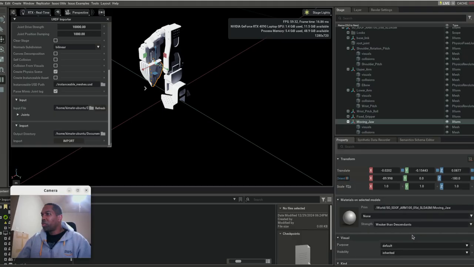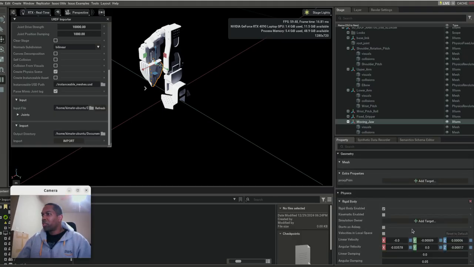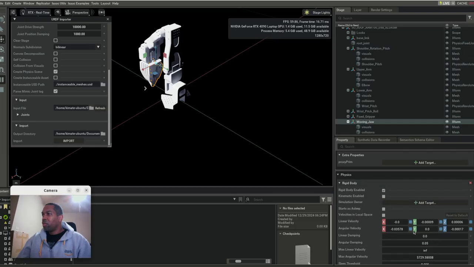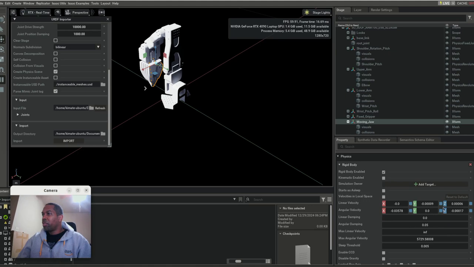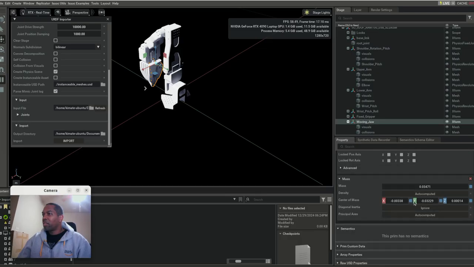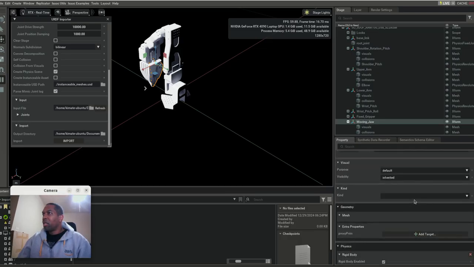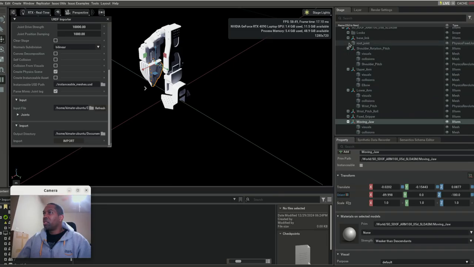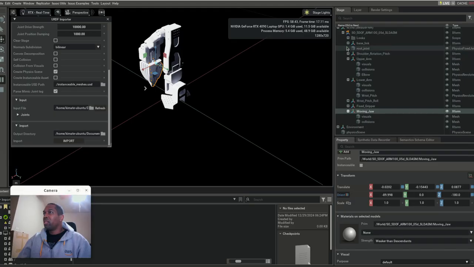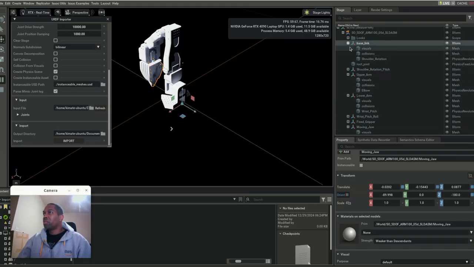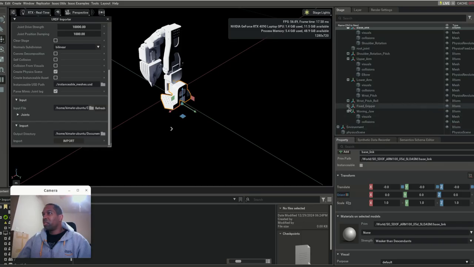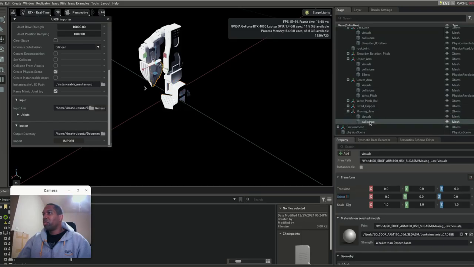So here's that moving jaw. There's the mesh. The angular velocity and linear velocity that this thing can run at. All these have been imported. Mass, etc. And so this is basically what we need to run this. Now we need obviously joints, and to move a robot you need joints. But this is the basics of all the points we need to create this particular robot.